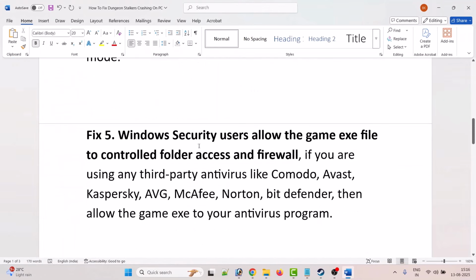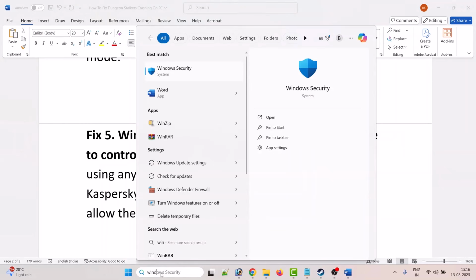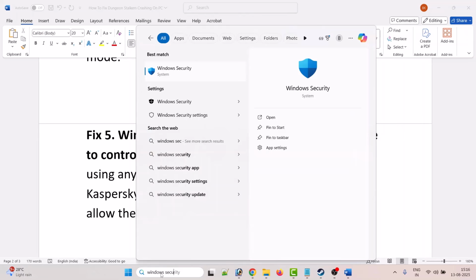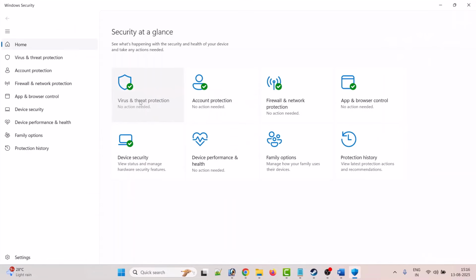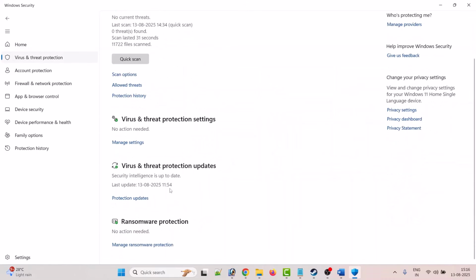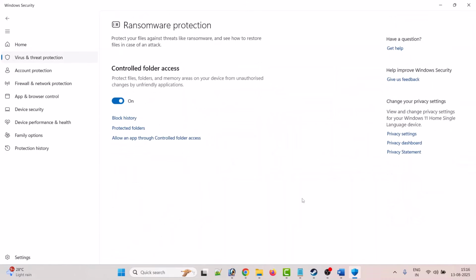Fifth solution is to allow the game exe file through Windows security's controlled folder access and Windows Defender firewall. Now to do this, in Windows search, type Windows security and open it. Click on Virus and Threat Protection. Scroll down, click on Manage Ransomware Protection.